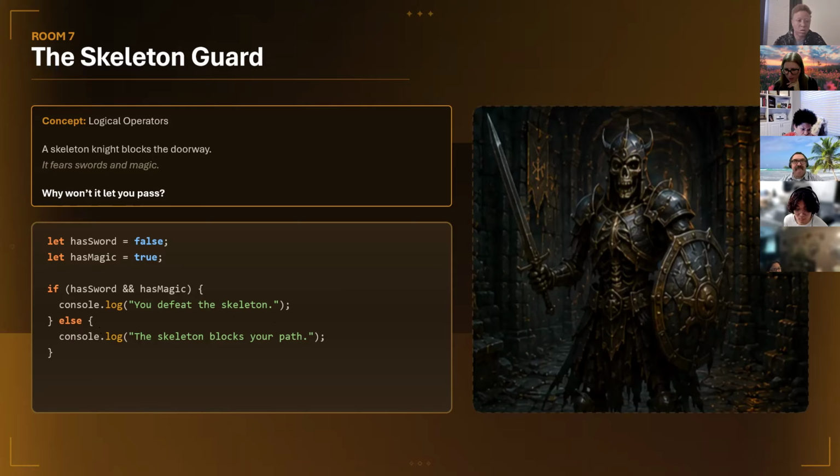Let's see. So who is up now? We're gonna have Steve. This will be your problem. So tell me why I can't pass. This is me guessing. So has sword is false. So if has sword and has magic, I'm assuming those both have to be true for it to print you defeat the skeleton. If one of them is not true, it's going to print the skeleton blocks your path, and so I think it's going to print the skeleton blocks your path.